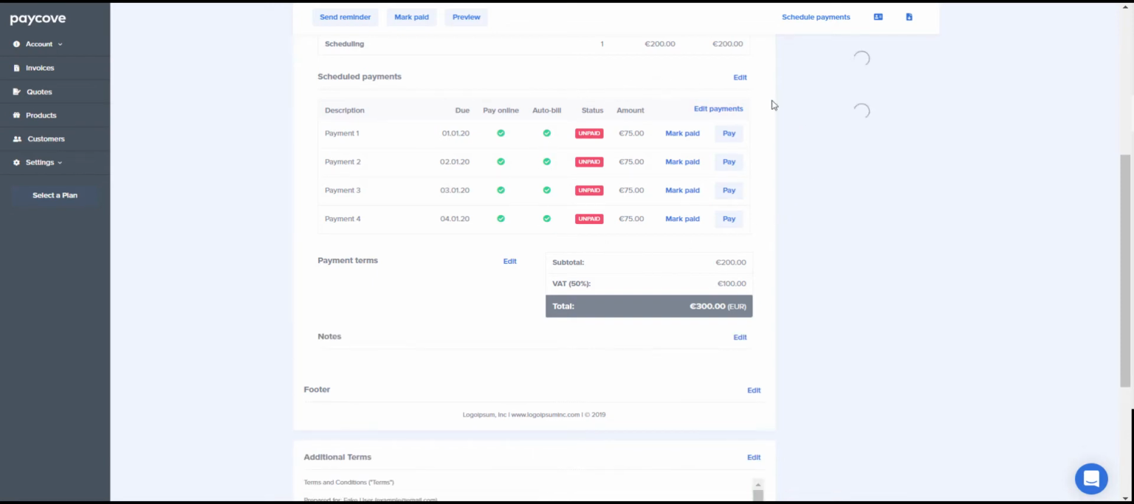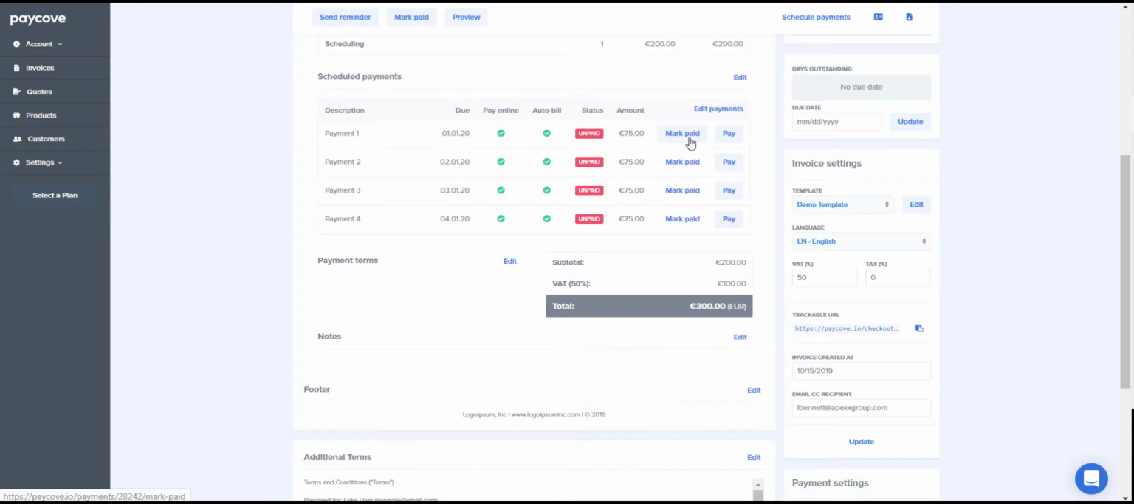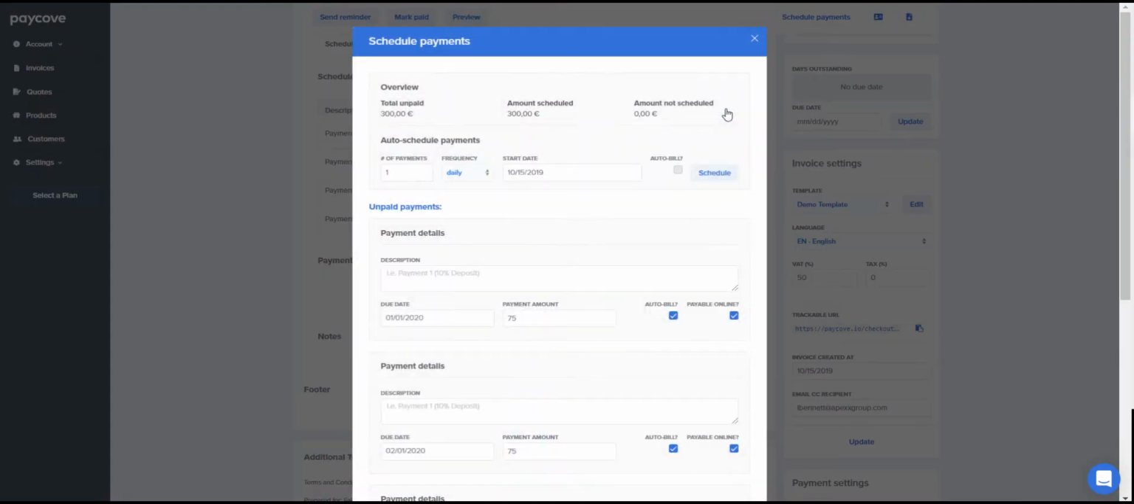Here, you can see all of the future payments listed on the invoice. Selecting Edit Payments will lead you back to the payment scheduler to make any changes to payments. You will still be able to edit the payment schedule after individual payments have been made, but not once the overall invoice has been marked paid.